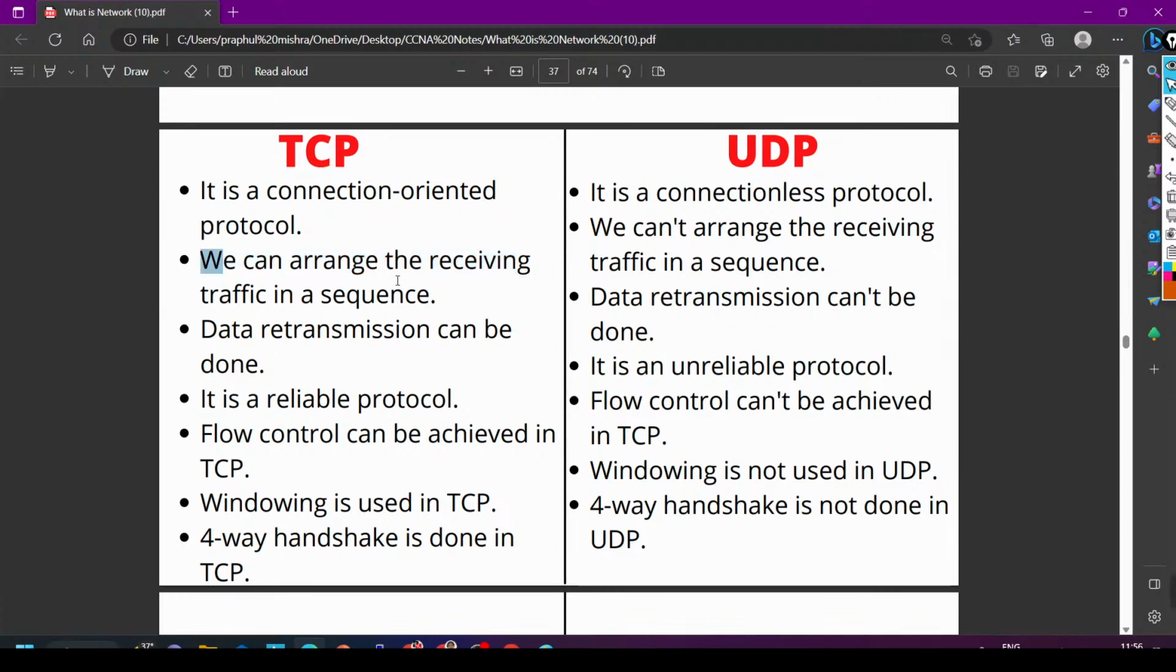So we can arrange the received data in case of TCP with the help of sequencing, but we cannot arrange the received data in case of UDP. Retransmission can be done. We had discussed this. After that, TCP is reliable.